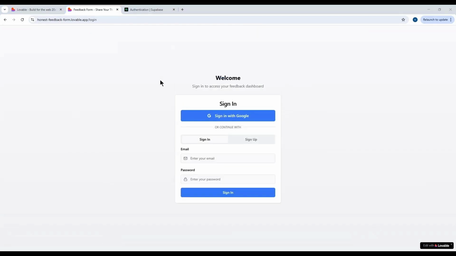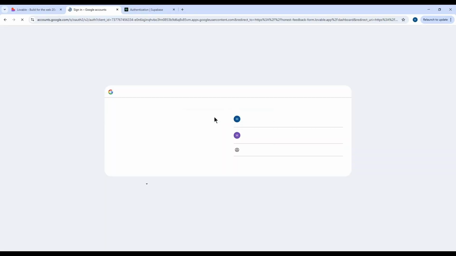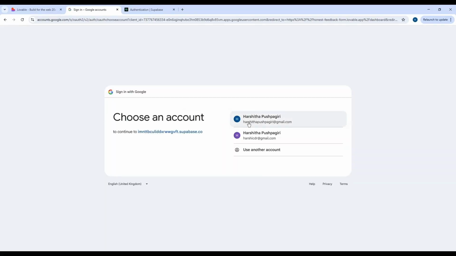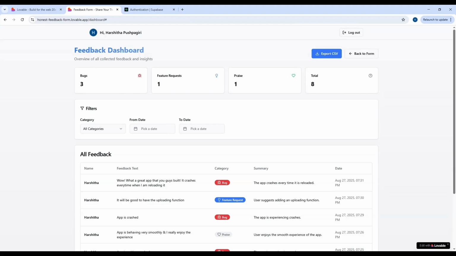Now let me test this. I'm clicking on sign in with Google. It is showing me the account. I have selected one. It has properly logged in with my Google account. And look at this. Now it has a proper header with my name and photo. The authentication actually feels real.